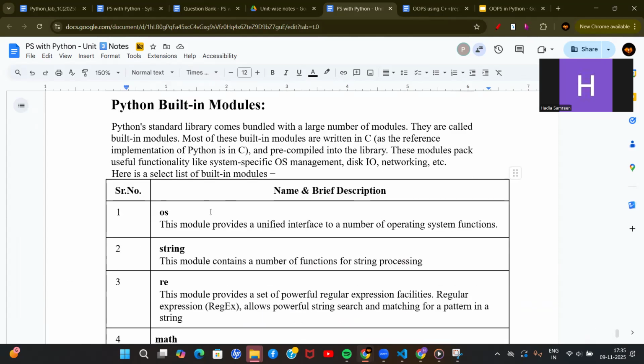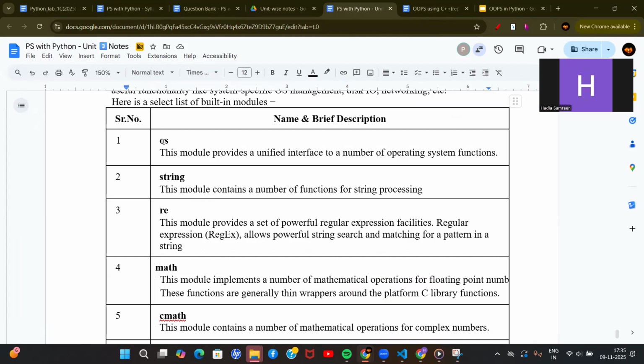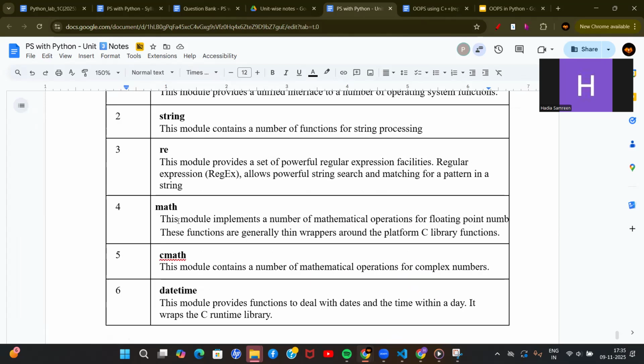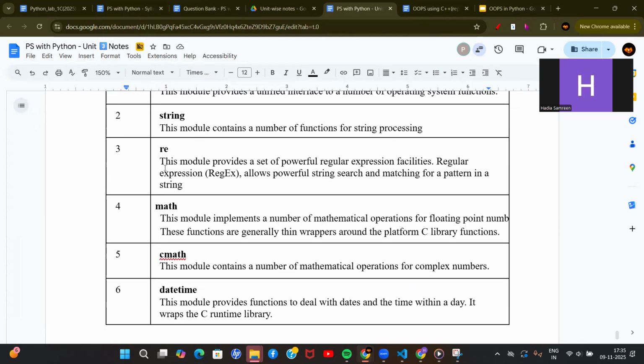Lastly, we have built-in module examples. We have seen what is a user-defined module, how to create it, how to access it. Now let's see about built-in modules. Built-in modules are already present in the standard library, right? Examples are os, the operating system module, that has the code related to operating system functions. Then next we have string, related to string processing. It will contain the functions related to string processing.